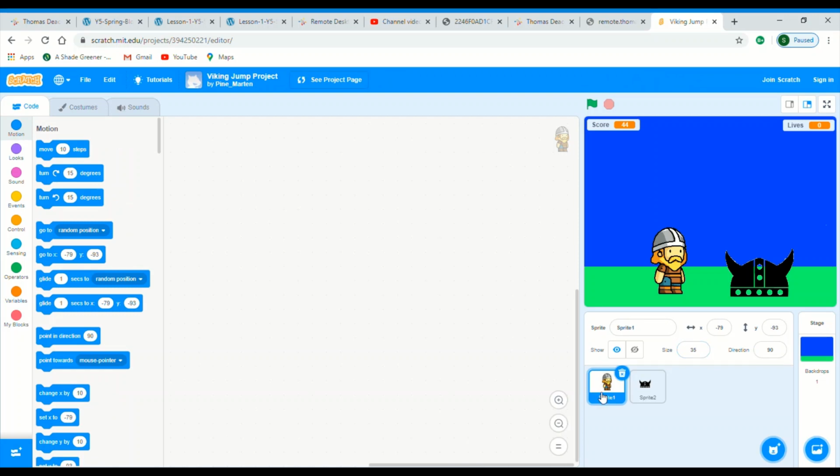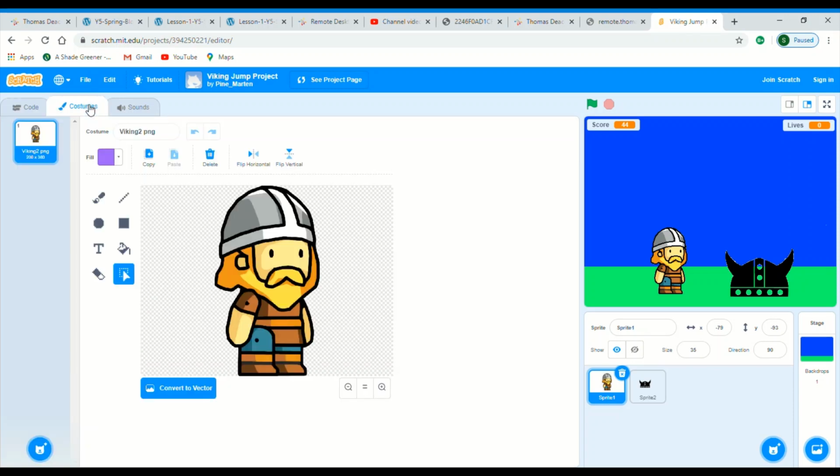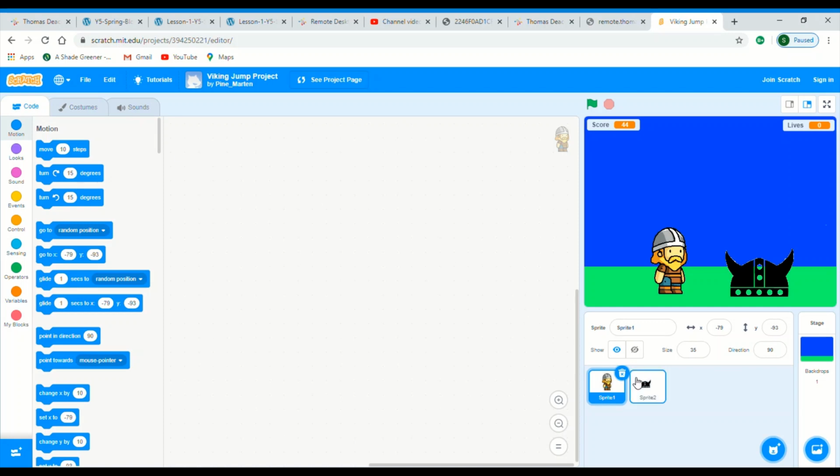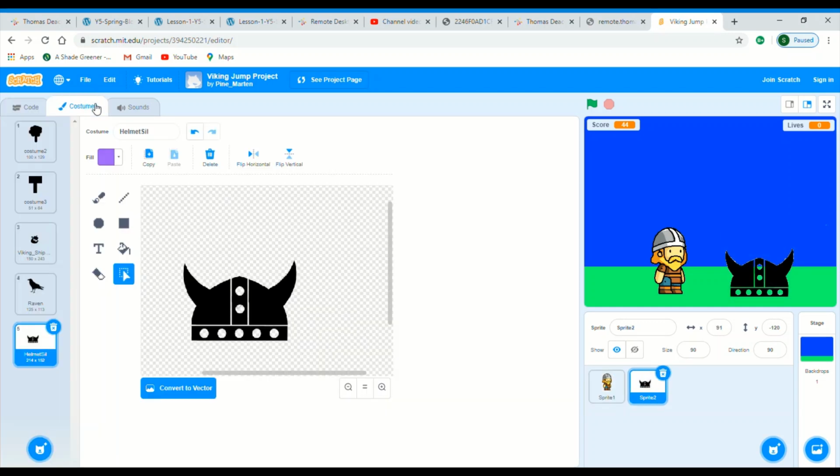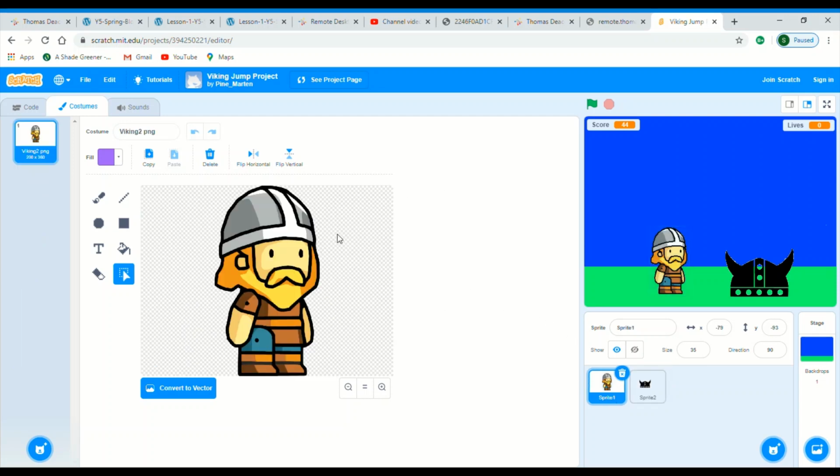I've got two sprites. I've got the Viking and I've got black objects which are going to come from the right hand side of the screen and go to the left hand side. If you look at the costumes, there's only one Viking. However, if you look at the sprites here, there's going to be 5 different objects which will come towards the Viking. Okay, let's program the Viking first.